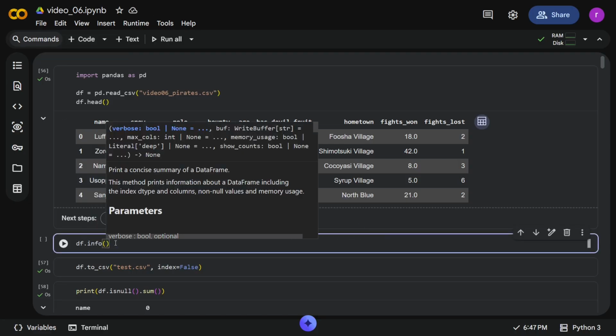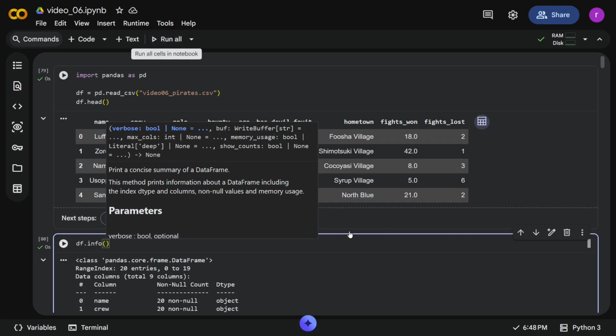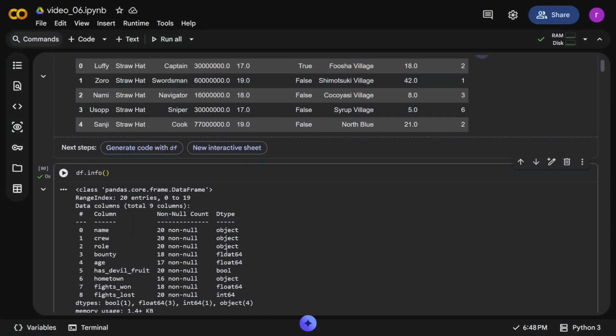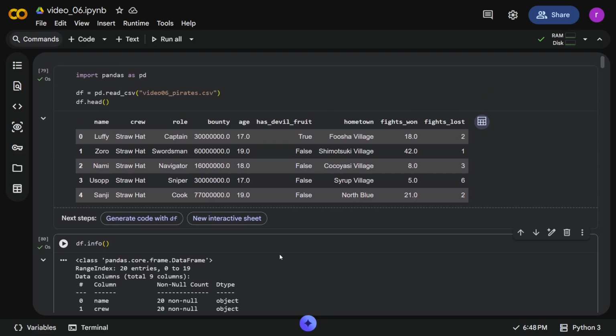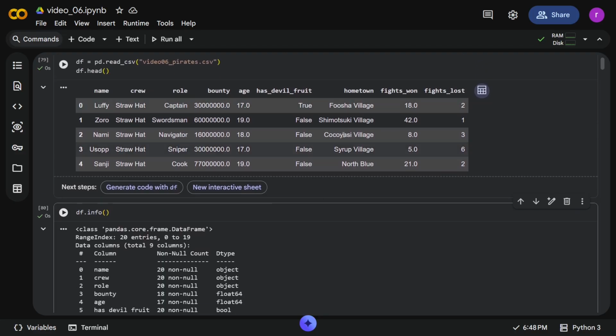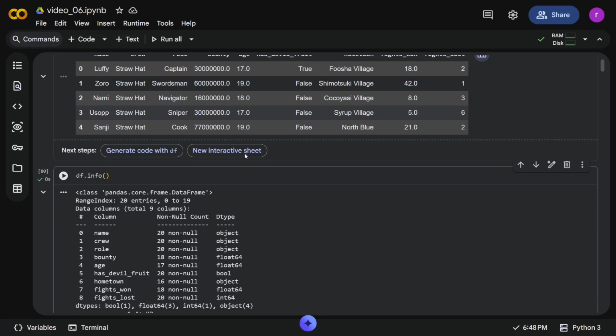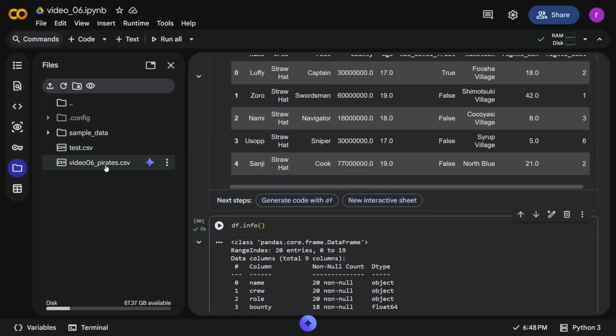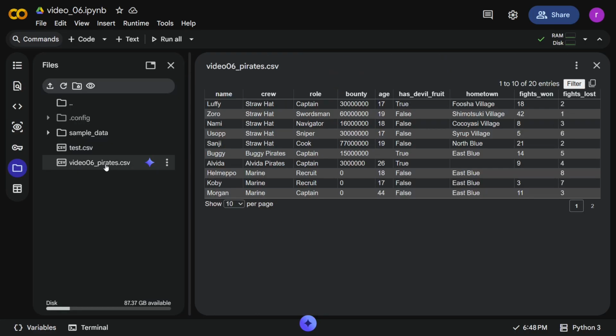df.info, and we run all. Now they were already floats from the get-go. And I am not sure why. Maybe because of the missing data. I'm not sure.